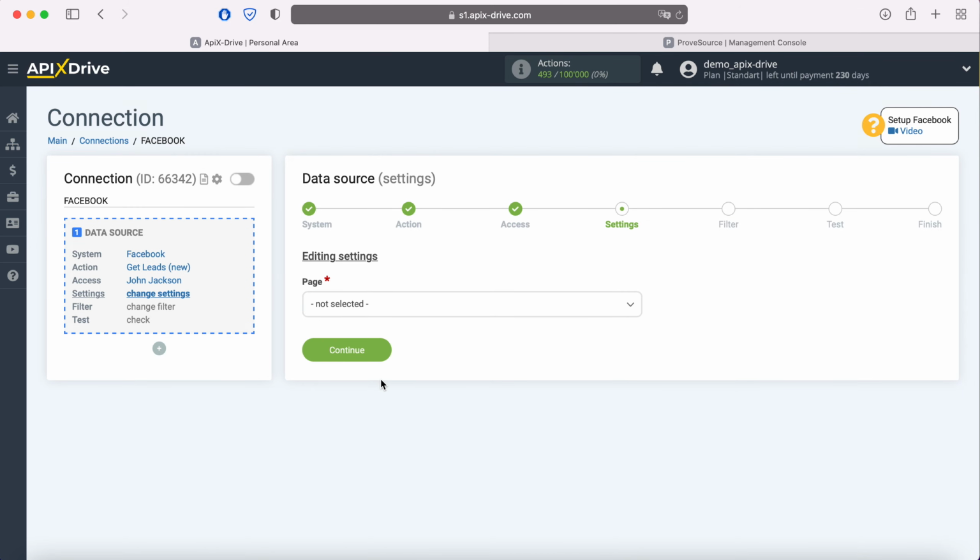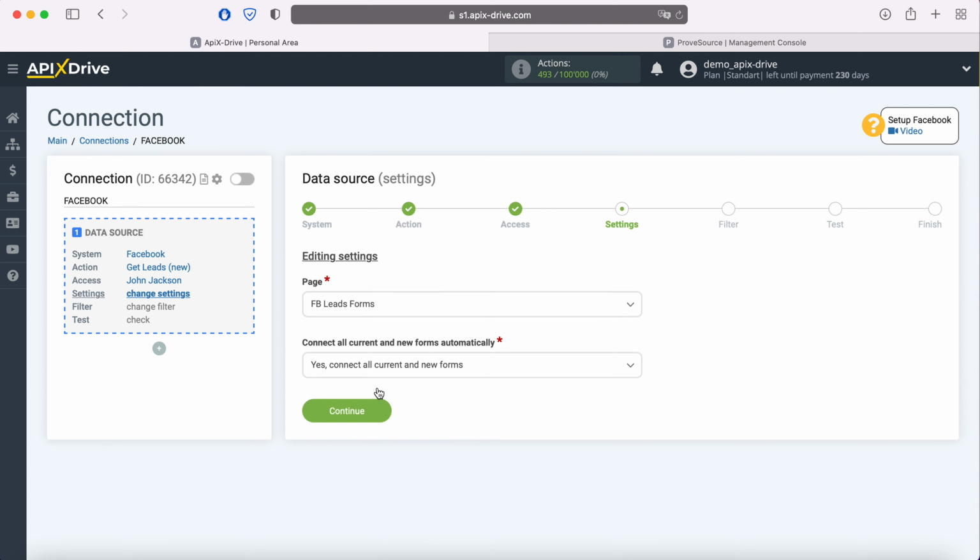At this stage, you need to select the advertising page for which you want to receive new leads. If you want to receive leads for all advertising forms at once, leave Yes, connect all current and new forms. If you want to receive leads on some specific forms, select No, select forms individually and tick the necessary forms.